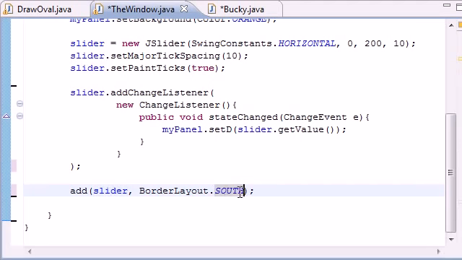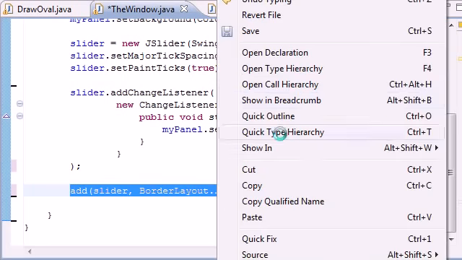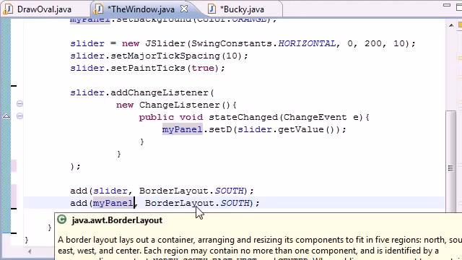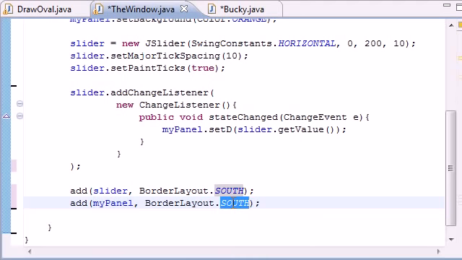south. And let me just copy that because I'm lazy. Don't want to have to type anything. Copy paste. So we added the slider. Now we want to add my panel, which is pretty much the background and the circle. So now with those three things, we added everything, and we want this to appear in the center.